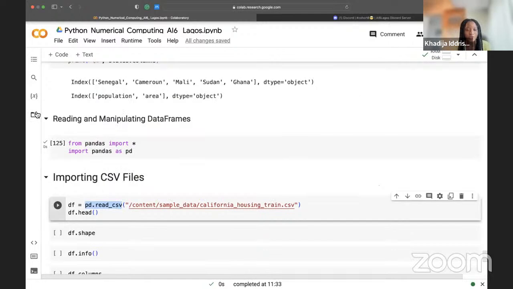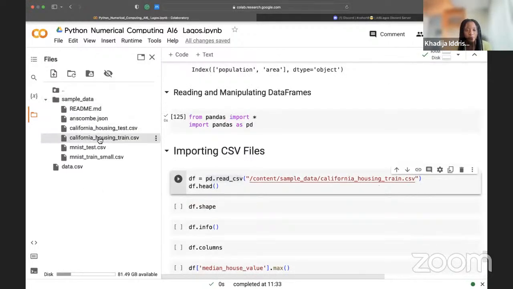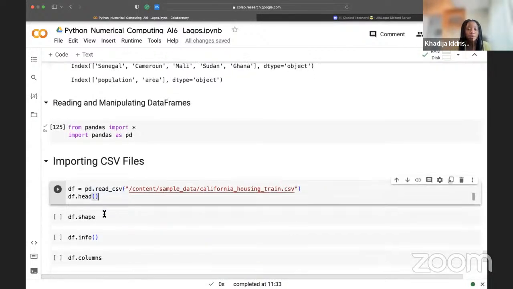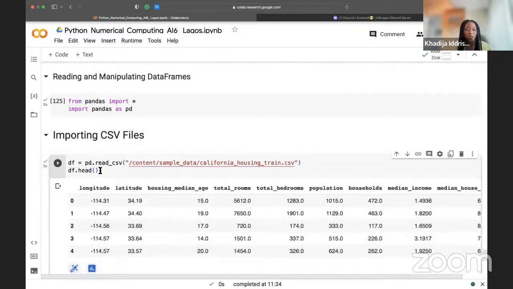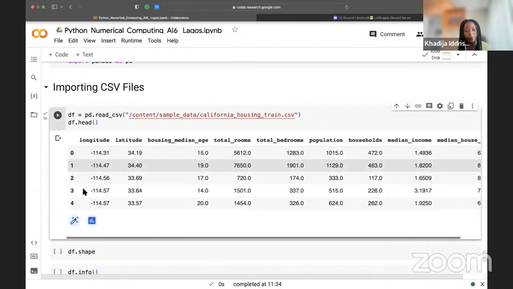So our path is actually here. You can come and copy it from here. I want California housing train, right? So I can copy the path of it, and that is what I pasted here. Now, if we run this with df.head, we are just trying to get an idea of how the data looks like. So we get about 5 rows.